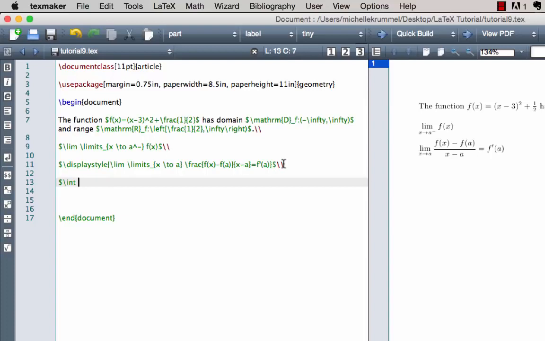Let's take the integral of sine of x. Now if I just type sin, when I compile that, it's going to be italicized. I don't want that. So for sine, cosine, tangent, all the trig functions, we do backslash first. So backslash sin of x, and that should give me the integral of sine x. Now I also need my dx. I can type dx just like this, close math mode. Let's see what that looks like.